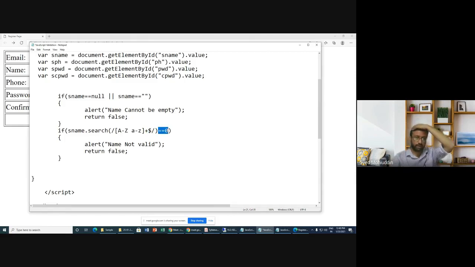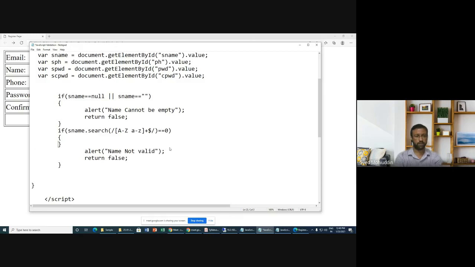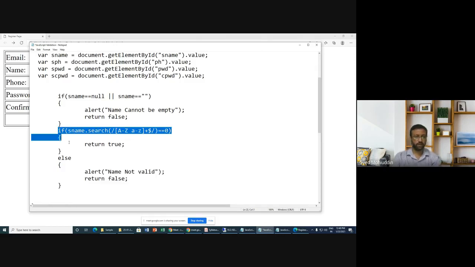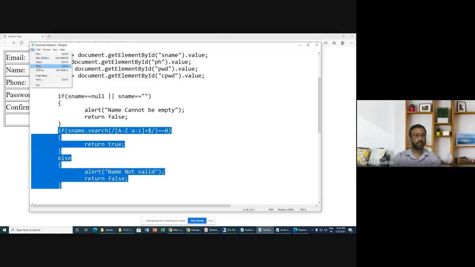And equal to 0 we are using because this pattern should start from the 0th index. So if this is equal to 0, I'm closing the if part, we will say return true. Else, if this is not the case, we will have the statement alert name not valid, return false. So this checks whether it has a proper format for names.